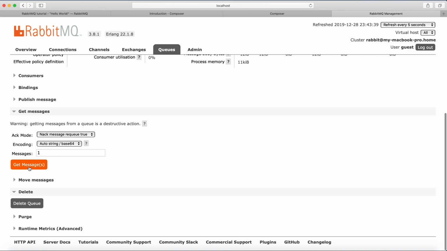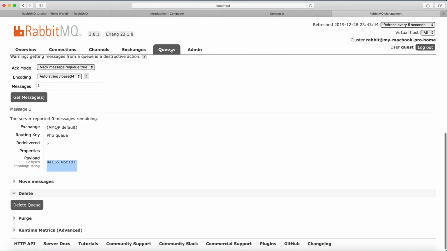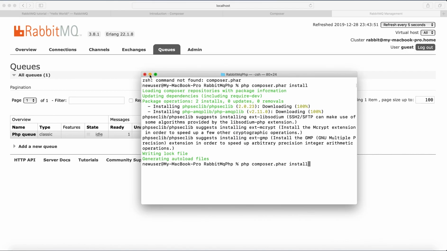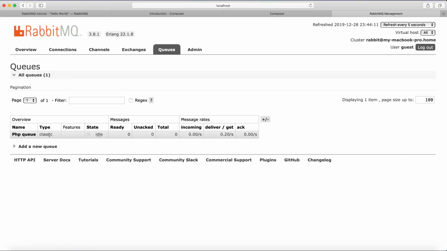Let's look at the message. Yes, this message is there. And now I can run receive. Actually, I was running from a different terminal window. It says waiting for message, so it received the message and printed it to this console, and if I go back there are no messages.